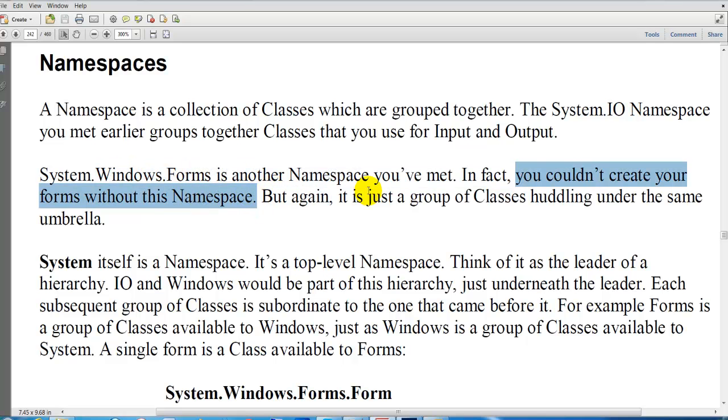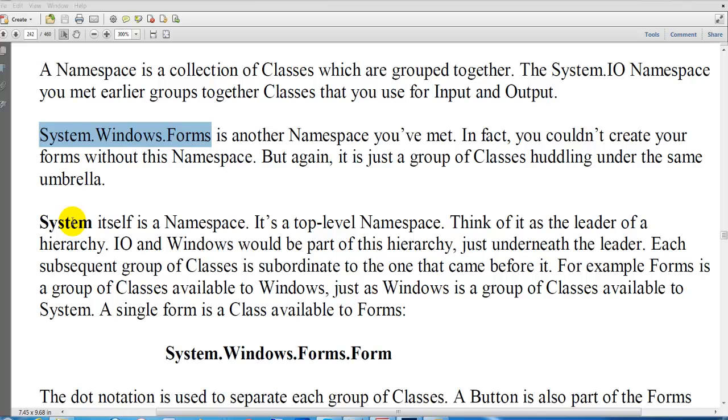But again, this part here is just a group of classes. So it's just a way of grouping classes together. So he says a group of classes huddling under the same umbrella. Then he says System itself is a namespace. So this is itself a namespace. It's called a top-level namespace. Think of it as the leader of the hierarchy.